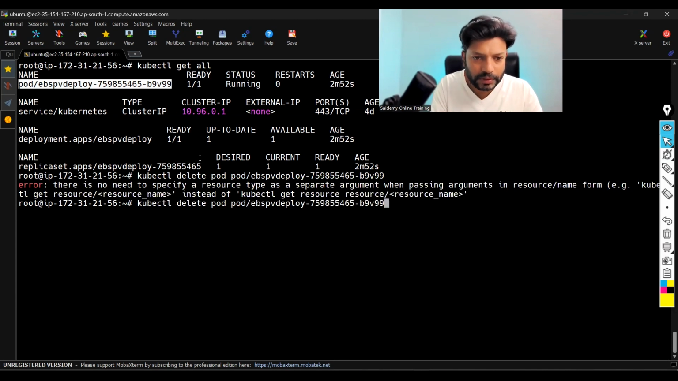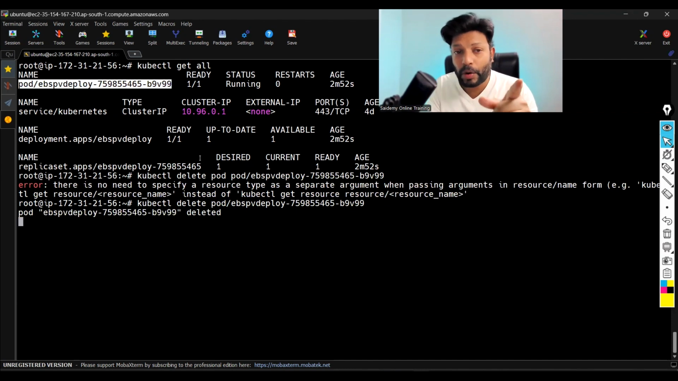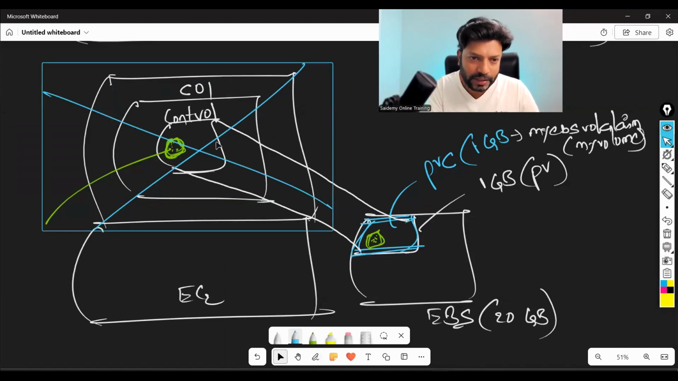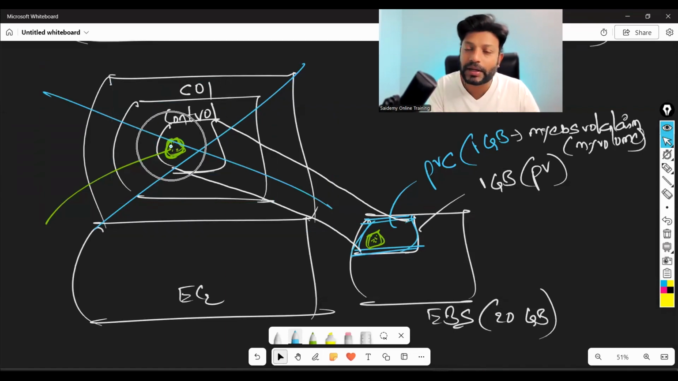Kubectl delete pod, either with a space or a slash. When you delete a pod, a new pod will get created. Correct or not? Deleting the pod means you will lose your container, the volume folder inside that container, and the data as well. Correct.